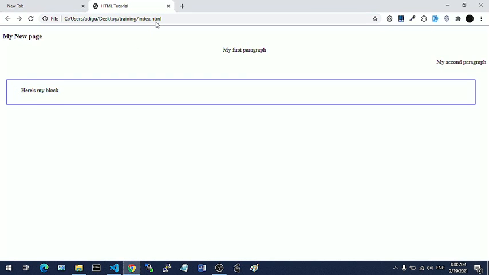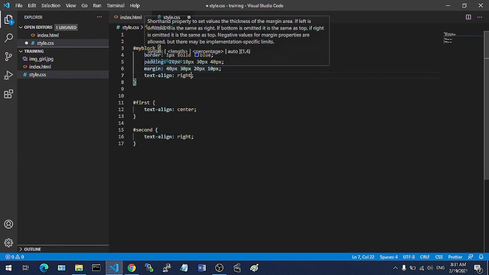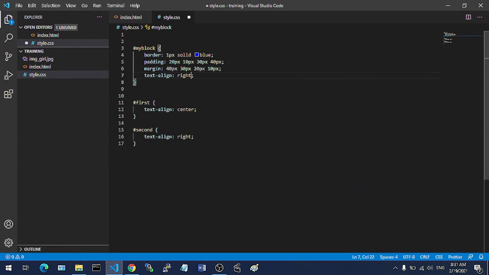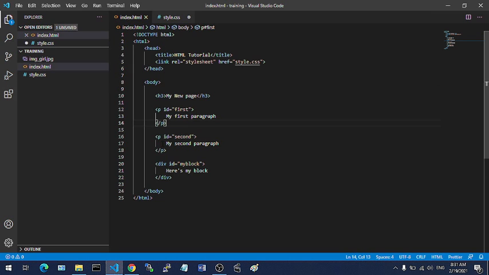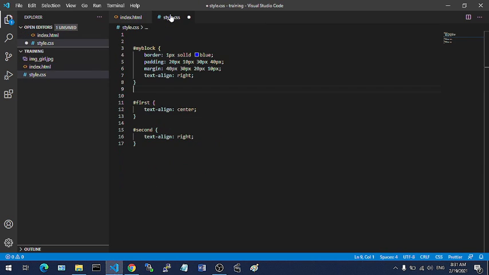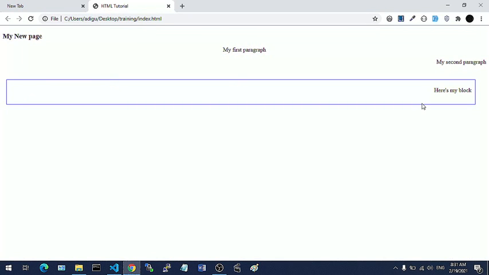So let's reload the page, and we have the text-align to be at the right of this block. So we have this block to be my block, and the text is this. So let's reload the page, and we have that at the right of the page.